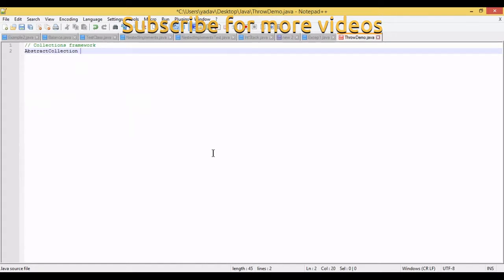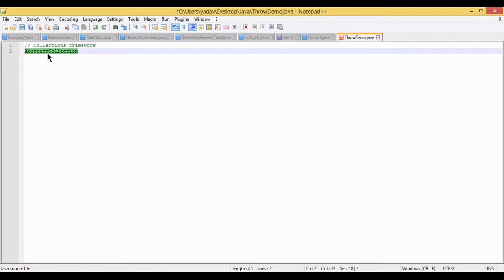AbstractCollection is an abstract class, implemented from the Collection interface. So this class needs to extend from some concrete classes, or we can call it some implementation class. Once we implement from an interface, whatever methods are available in the Collection interface, those methods are logically available to AbstractCollection.